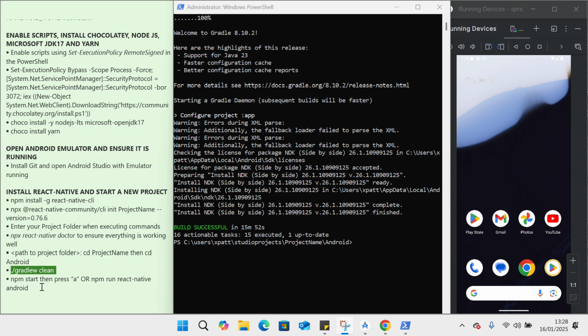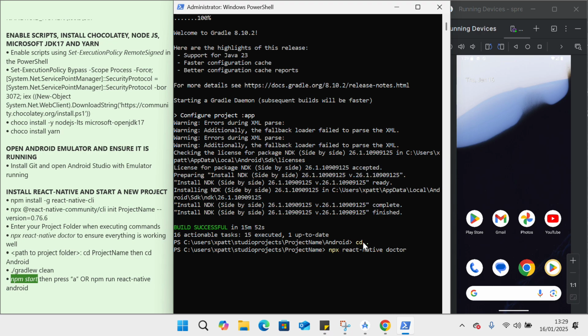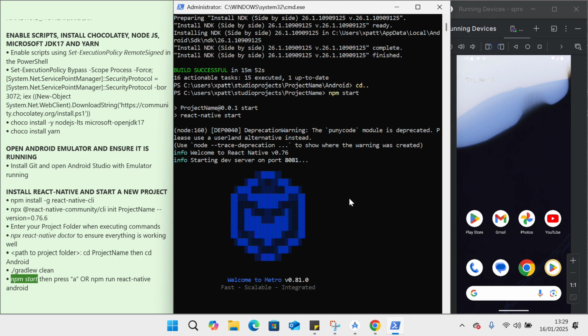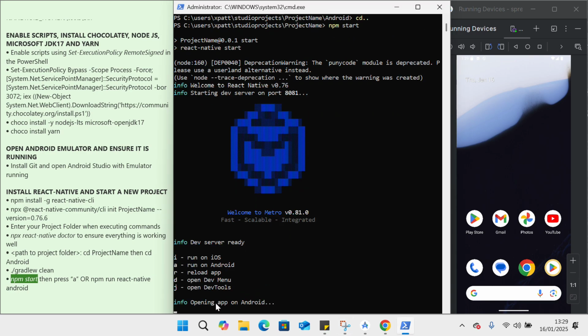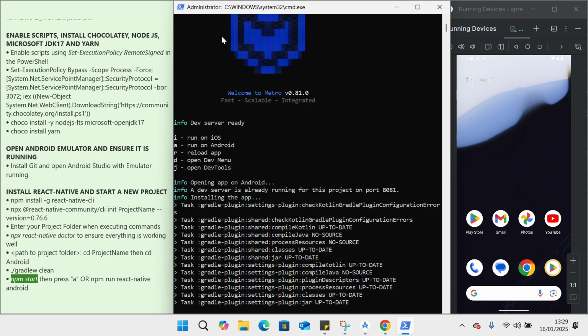So now we go up one level into our project and run npm start. We'll do cd .. to go back into our project root folder, and then npm start. Once we've started Metro, allow it to run its course, and then just press A at this point to run on Android, and allow it time to compile.